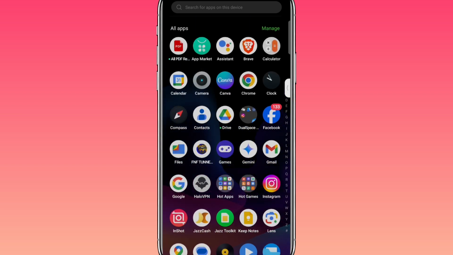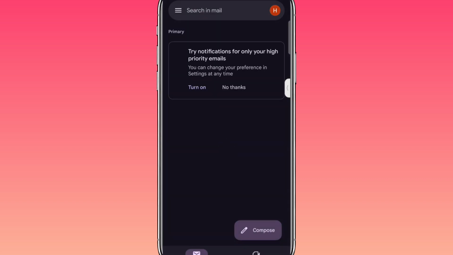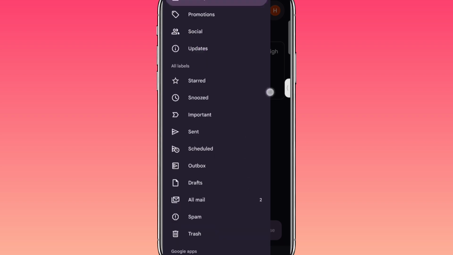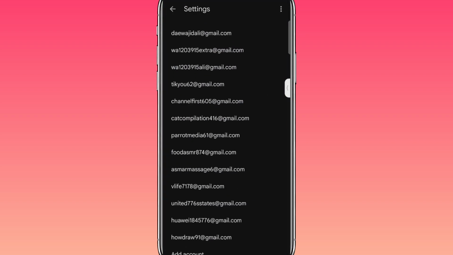Open the Gmail app on your phone. In the top left corner, you'll see 3 horizontal lines. That's the menu button. Tap on it. Scroll down in the menu and tap on Settings. If you have multiple Gmail accounts on your phone, select the account you want to change the password for.